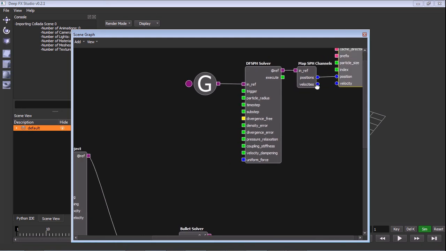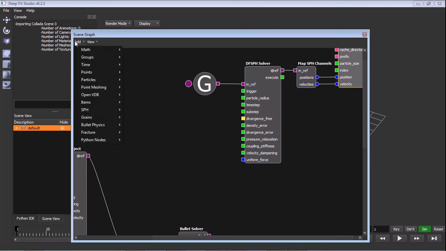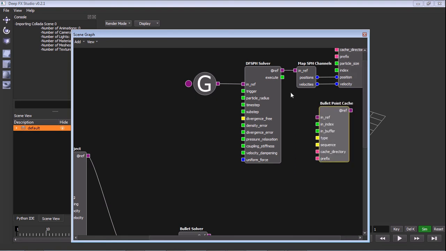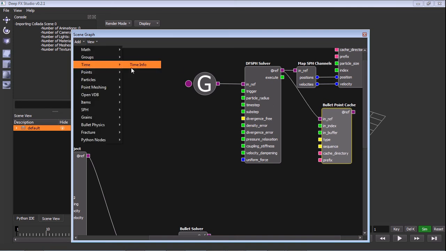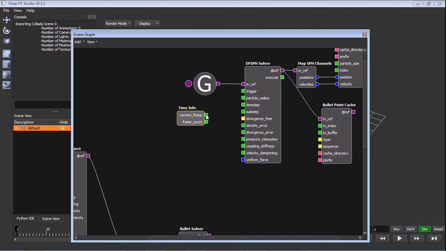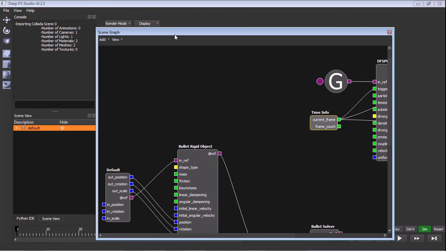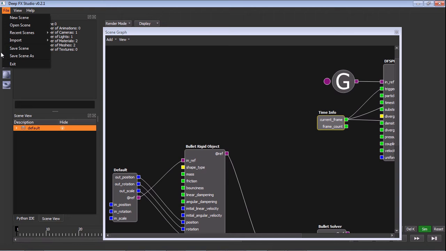Like that. Then we need a point cache for bullet, 1 second, also to memory. So just plug that into there. That's about it. And then, very important, we need a trigger node. Very important. So I need to feed that into the index for the caches. Those are ready. Okay. Just do a quick save of this, actually.